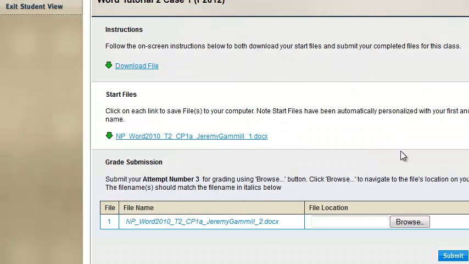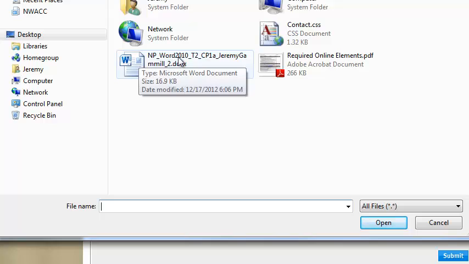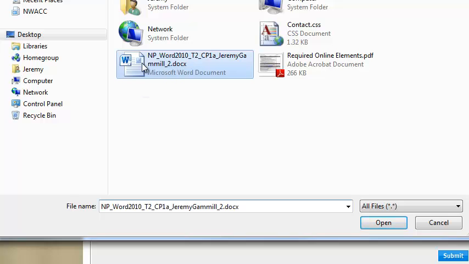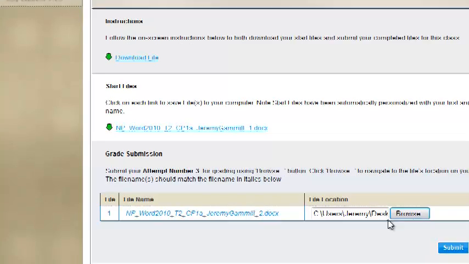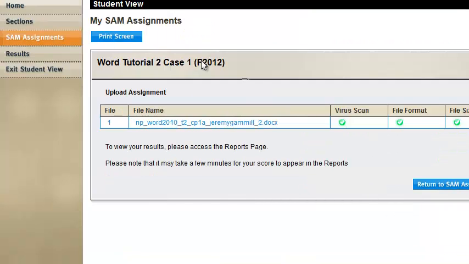And when I'm ready to submit it, I'm going to go back to Browse. Remember, this is stored on my desktop, so I'm going to click on Word 2010, my name _2. Remember that _2 instead of _1. Just going to double click it. It's going to show it right here, and then I'm ready to hit submit. Okay. Once that goes through, it should give you green check marks for all of these boxes, and you're good to go. All you need to do now is check the results, which I'm going to show you how to do in another video.